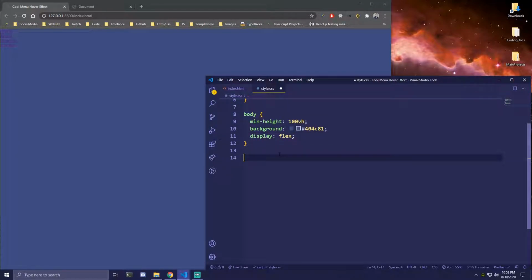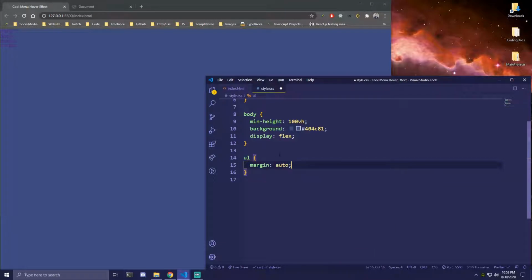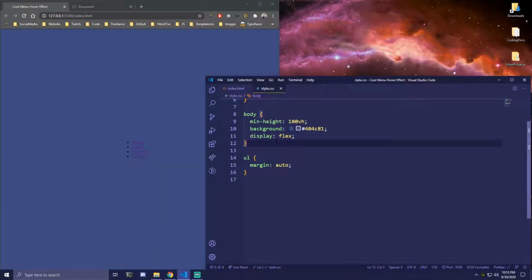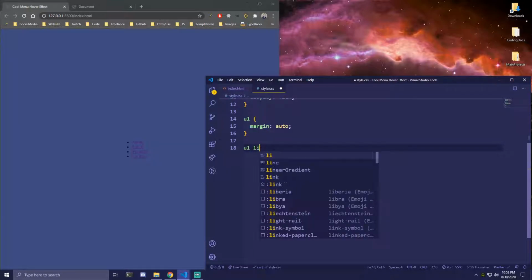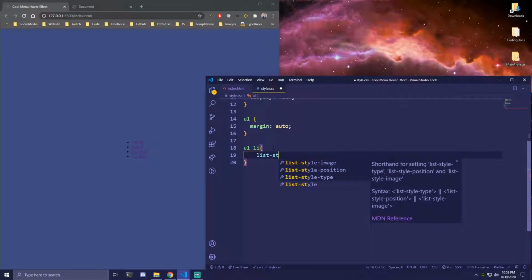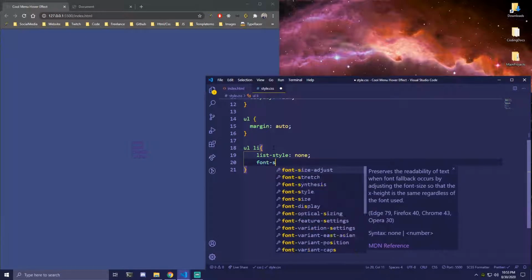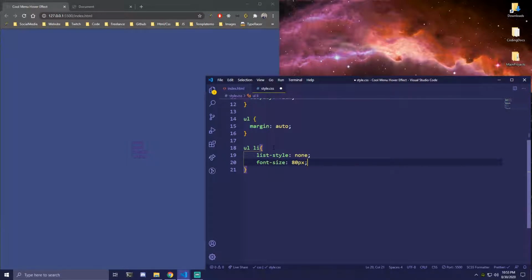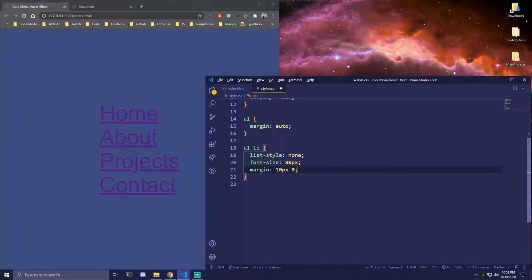Then under that we can target UL, and this UL is just going to have a single thing, which is going to be margin auto, just to center them completely on the page here. And we can make this a bit smaller so you guys can see them. So then the next thing we have is li, which is inside UL, so we can do UL li here. We're going to have list style none, so we can remove the dots. We're going to have font size of 80 pixels, and we're going to add a bit of margin, some pixels and 0, so just top and bottom.